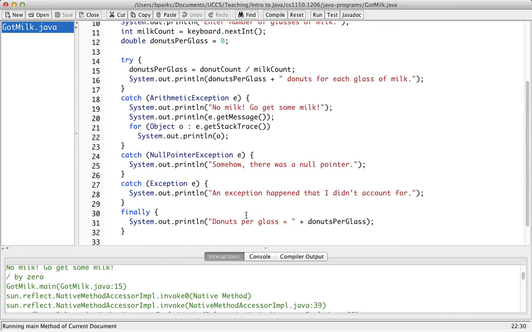So that's handling exceptions. Now let's talk about throwing exceptions. These are when we find error conditions, but we don't know how to handle them. We test for error conditions using an if statement or something like that, but it's something that wouldn't normally cause Java to break. So it's not a divide by zero exception or array index out of bounds exception or null pointer exception or something like that.